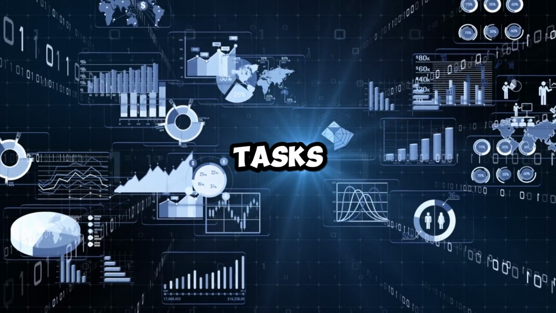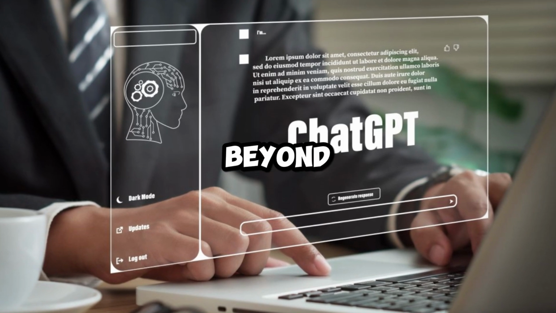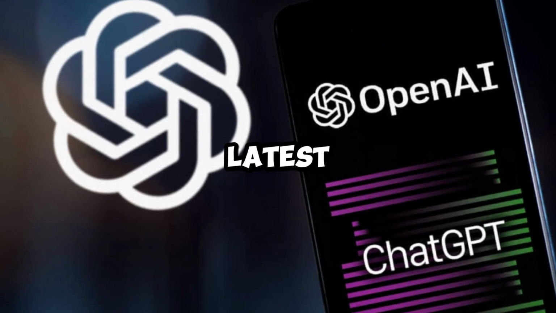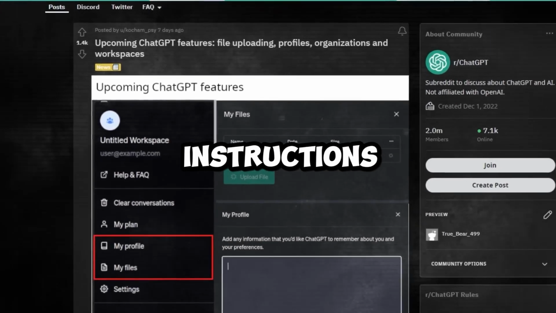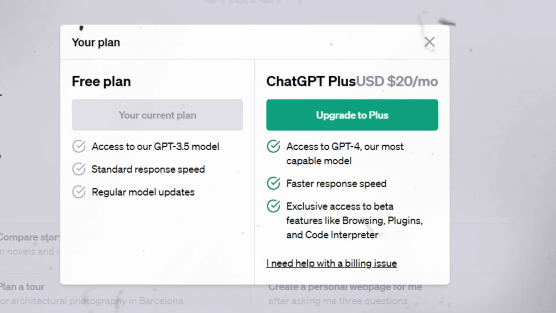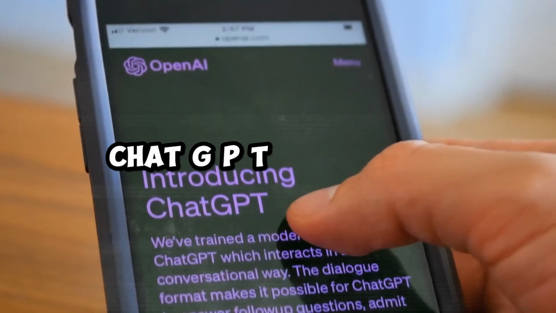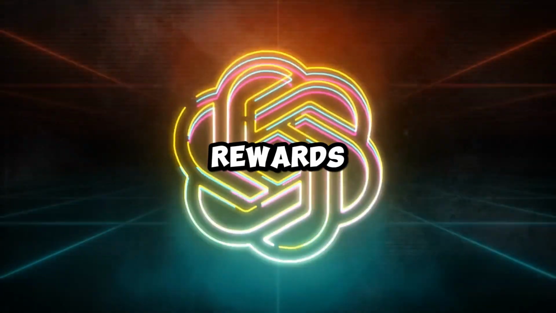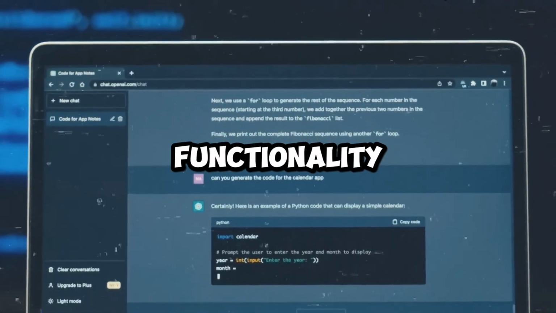And for ChatGPT Plus users, the benefits go beyond. Not only do you gain access to the latest GPT models, but you can also explore exciting features like custom instructions and more. Currently, there are no updates for ChatGPT Plus, and its price remains unchanged at $20 per month. ChatGPT Plus users are already reaping the rewards of faster speeds, advanced modes, enhanced accuracy, and expanded functionality.